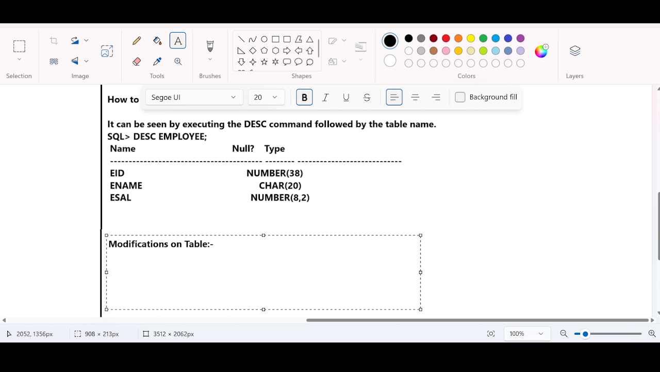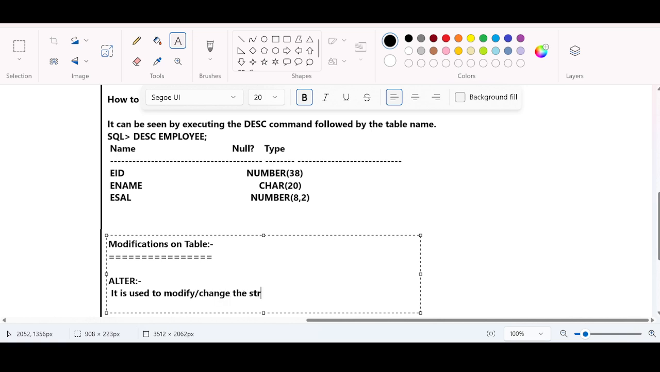Sometimes we make mistakes, right? After all, we are human beings. We make a lot of mistakes. Once a table is created, can't we do any modification? We are supposed to be able to do modifications. To take care of modification, we will use the alter command. What is this alter command? It is used to modify or change the structure of the table.